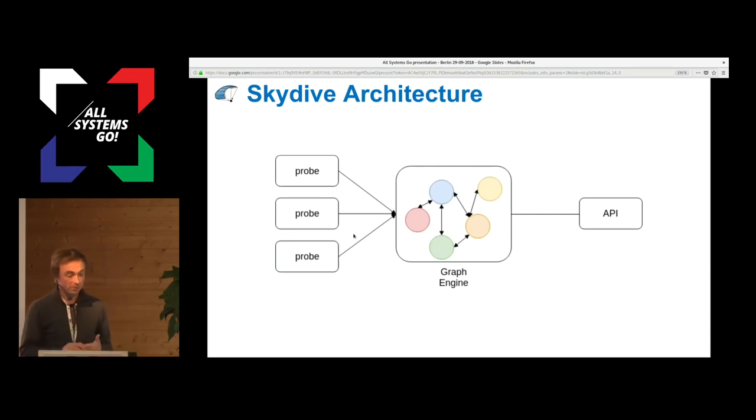Okay. So now a very short slide on the architecture, very, very top level. At the center of Skydive, there is a graph engine. Basically, we create nodes and edges, and we store the information on the nodes as metadata. And as I said, as we want to do the post-mortem analysis, every change on this graph is archived, so we are able to recreate the graph as it was at a specific point of time. So, like 2 years ago, how was my network topology? And so this graph is populated by probes, and we will see more later.